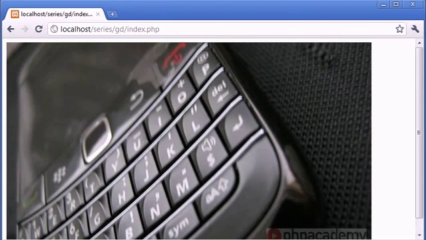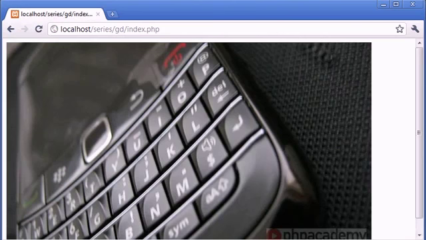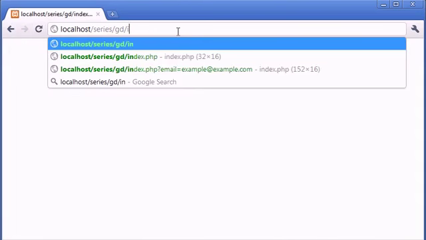Okay, so now that we've seen the example and what we can do with this, let's have a look at starting to write this code. At the moment we don't have any code. I've cleared this. Let me just go to the browser and refresh, so we start with a clean slate. And we're going to be working on this generate.php file.